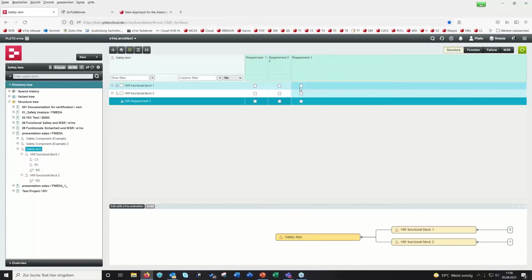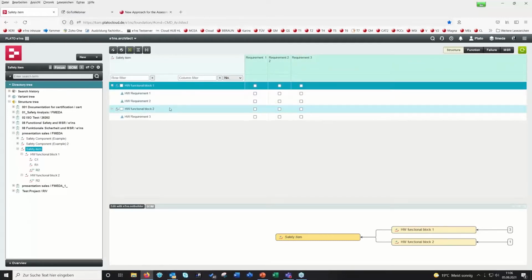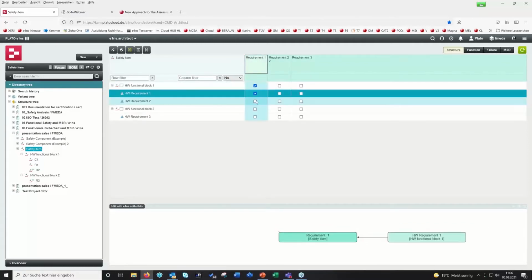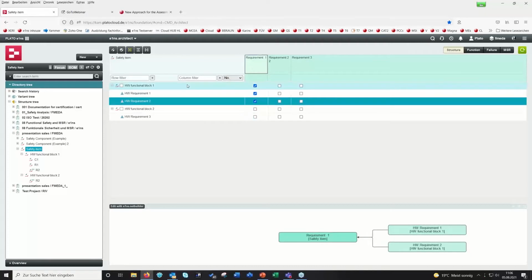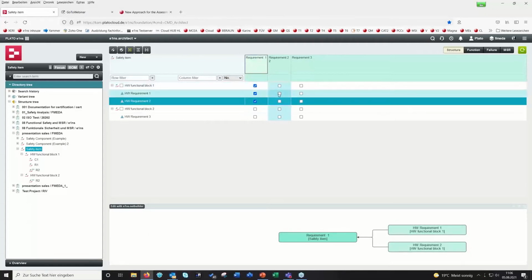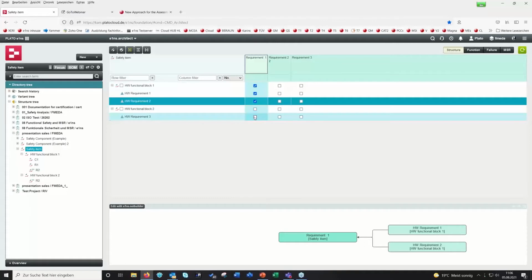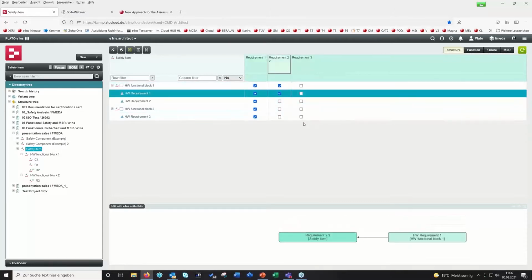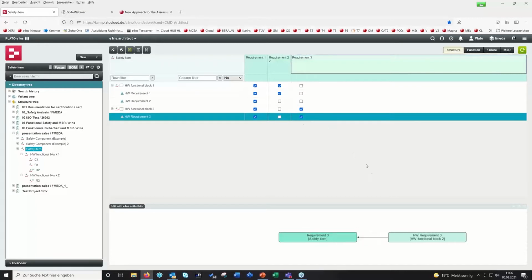And in the second step, you need a FunctionNet. We have three requirements here for the safety item, and I will now link them to requirements regarding the functional block. So what is the question? To achieve requirement 1 for the safety item, I need hardware requirements 1 and 2 from hardware functional block 1, and I also need requirement 3 from another functional block. For requirement 2, I just need hardware requirement 1, and for the other one, hardware requirement 3.